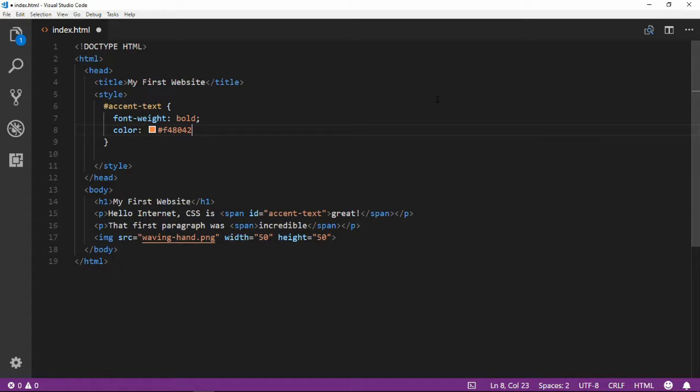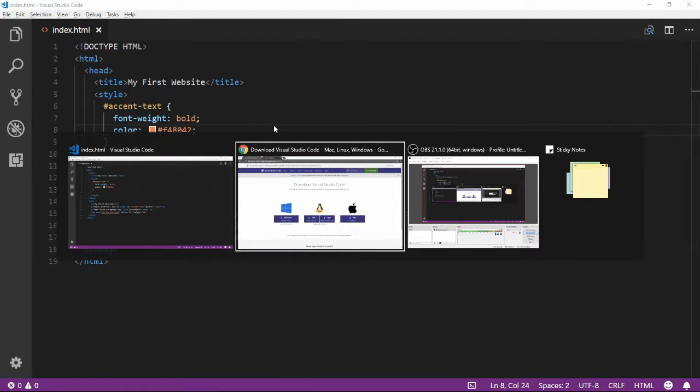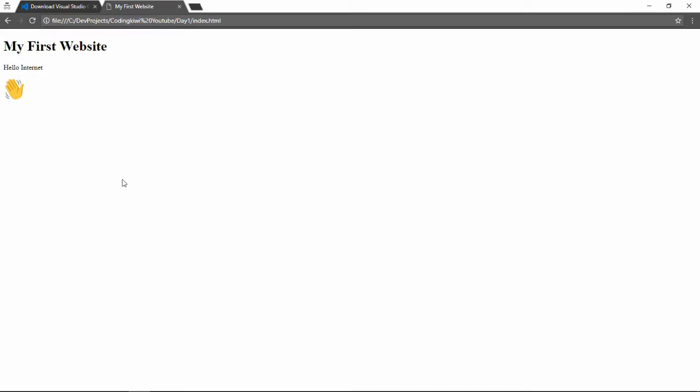I think I'll go for this. I'll go for an orange. You could also just write orange. I just want this particular color, so I'm going to choose that. Now we're going to save it. We're going to go to our website. So this is what it looked like previously. So since I've now saved the document, if I hit refresh, you can see it's added the second paragraph, and you can see that great has been accented.